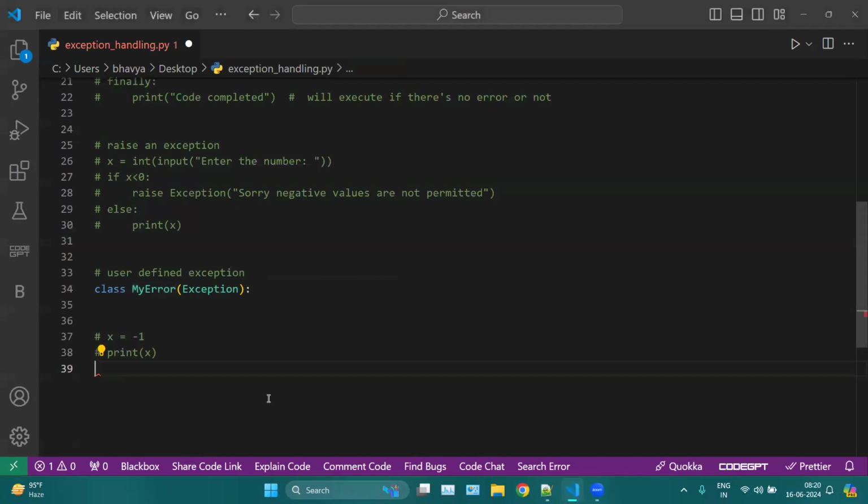Because it is taking features, or we can say attributes or methods, from the exception class. It is a part of advanced OOPs that we will discuss later. But for now, understand that here we are providing exception. It is another class. So I am providing another class to my error class, which means my error class becomes the child class, and this exception is a parent class.